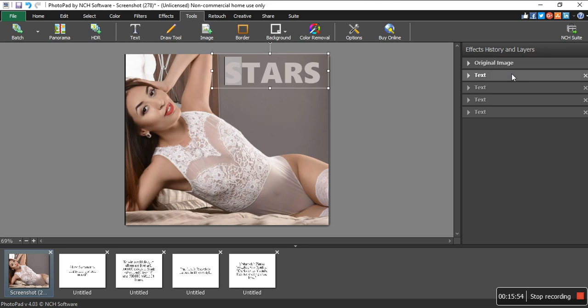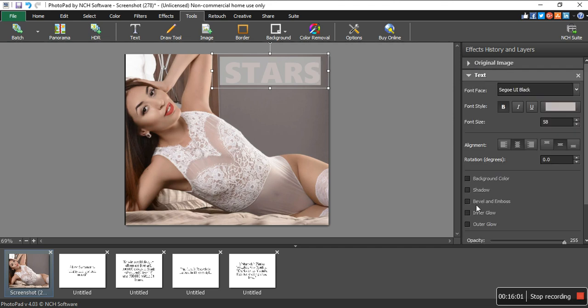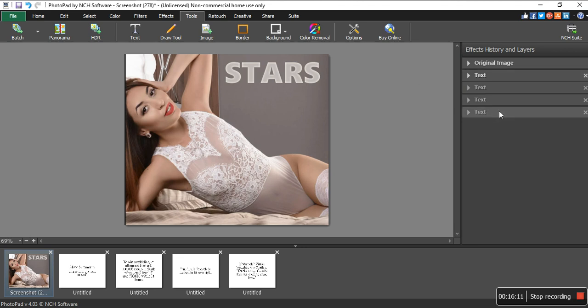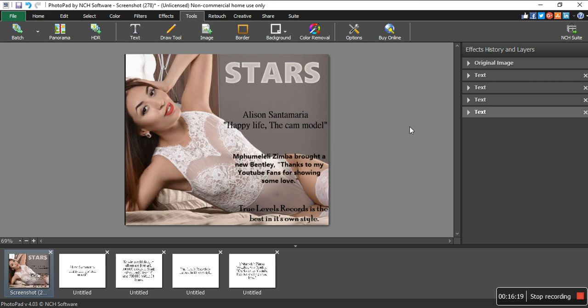So now what we can put on our eyes is this word. Perfect. It's great. It's super great. So, guys, this is how you create the magazine cover.